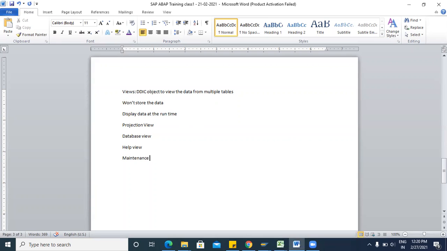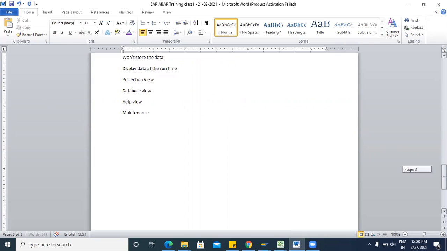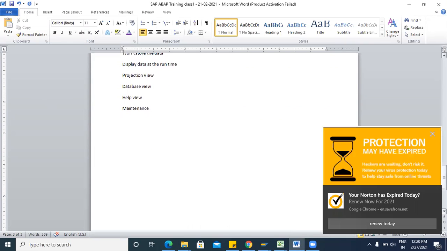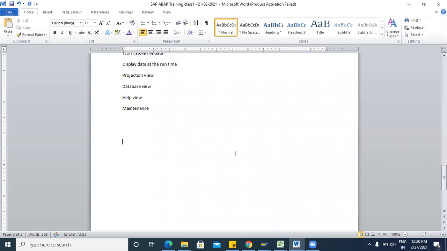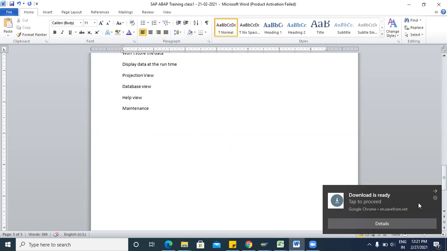This is a simple thing: through the common fields you can join different tables. In MARA we have the MATNR field, in MARC we have the MATNR field, and in MAKT you also have the MATNR field.